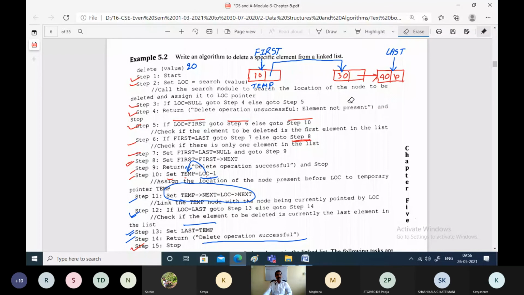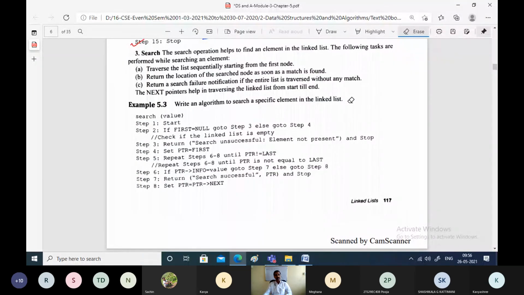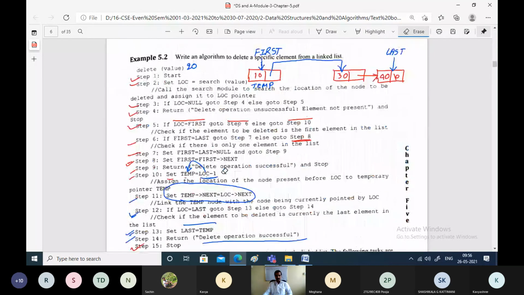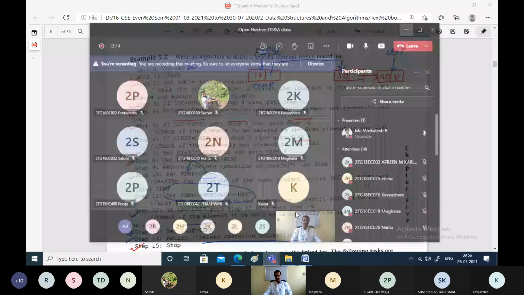So that was the simple logic for deletion of an element from the linked list. For everything, we will be studying the different functions. So that is how we delete an element from the linked list, or singly linked list.